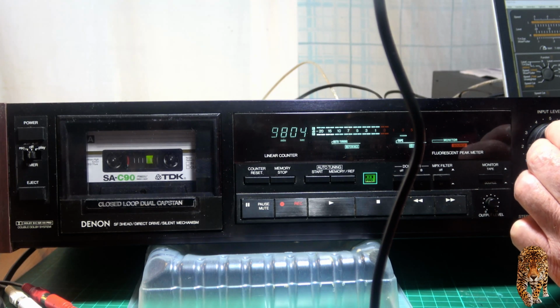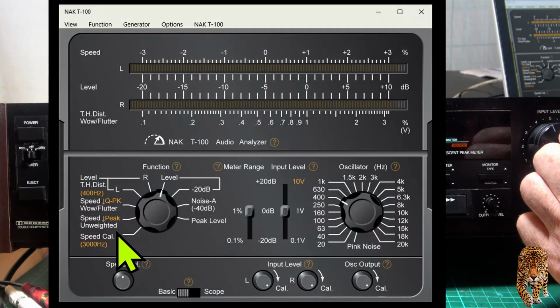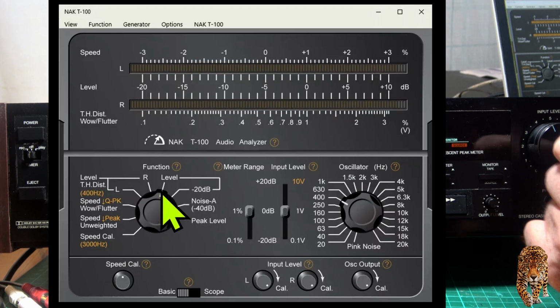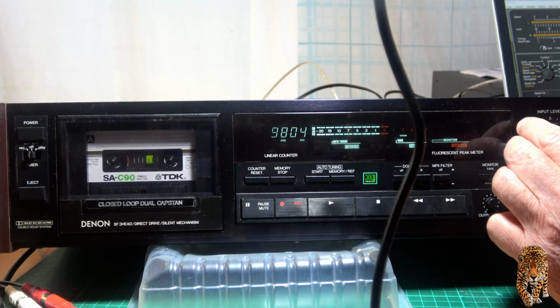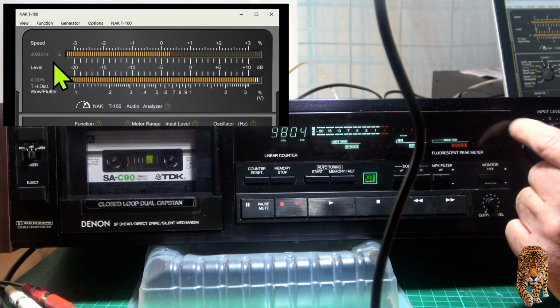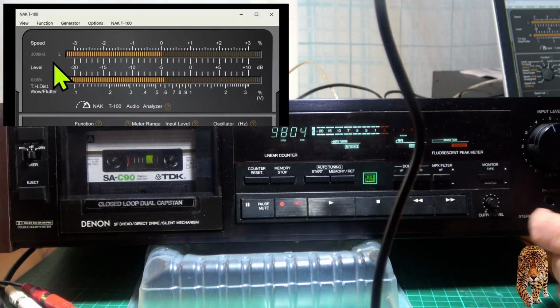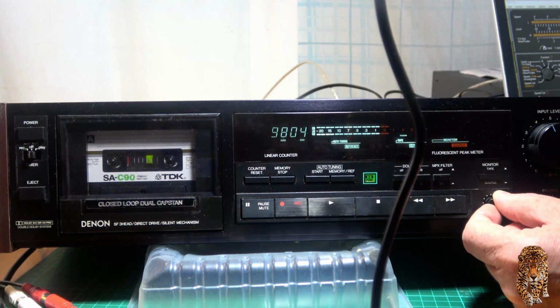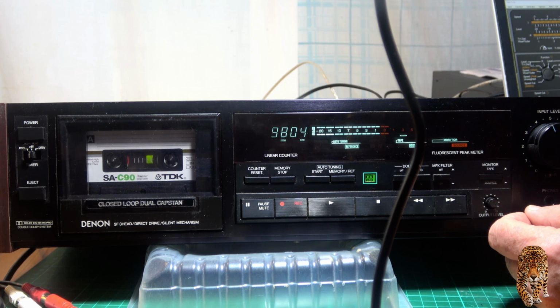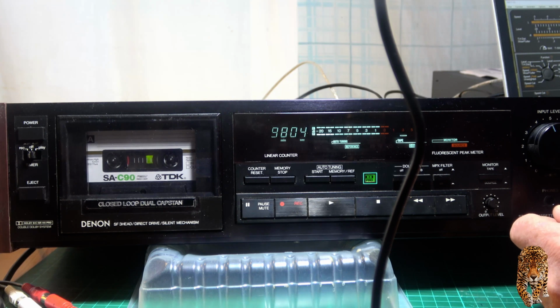Setting it to calibrate is simply just setting the levels at 0 dB on the meters. That's all I have to do. So setting it to 400 hertz on the 1 volt range, at the level position, we adjust the input level for 0 dB, and then we adjust the output level for zero there. So we turn the output down and you can see that it drops away.